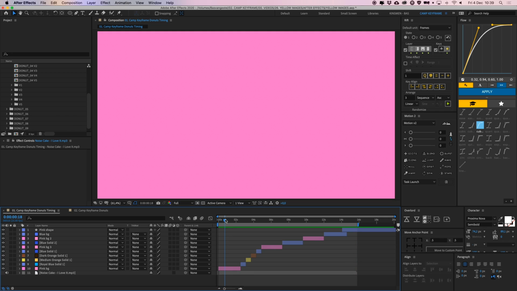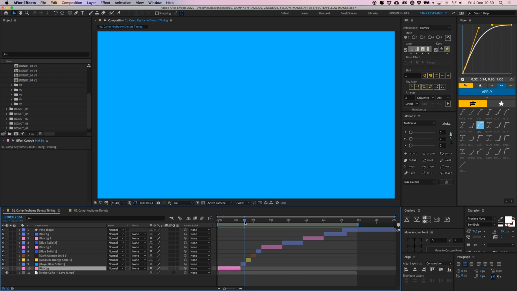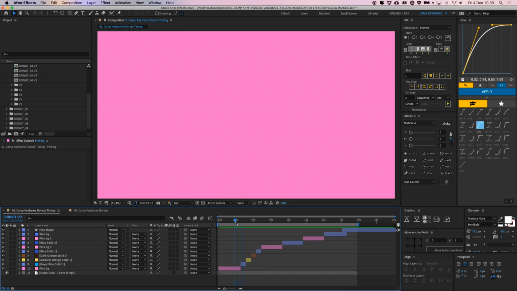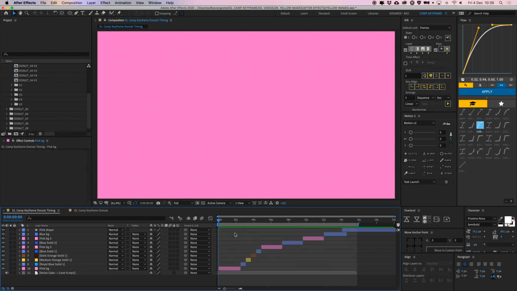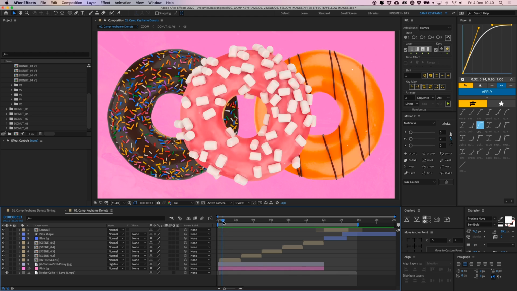So that's the timing. I created all of these backgrounds, these solids with different colors, which I picked out. And this is kind of like my blocking animation, so I can see what the timing is and what kind of scenes need to be put in here. So that's the basics done. And then after that, I added all of the donut compositions and all of the stuff.